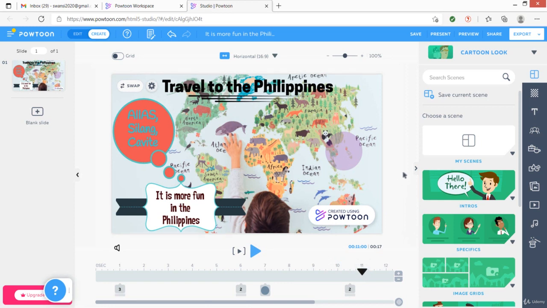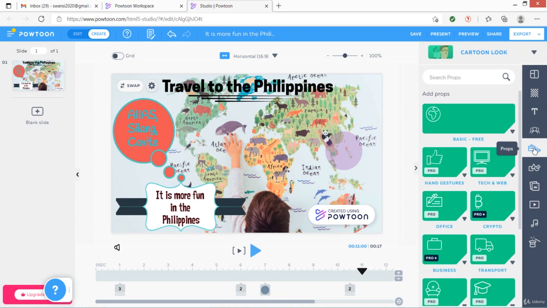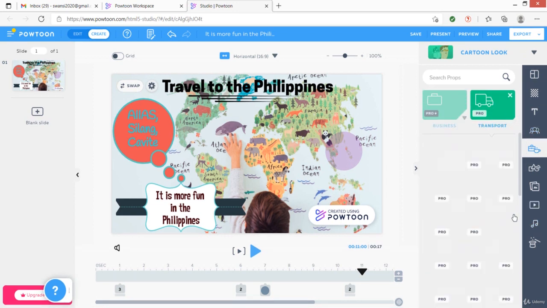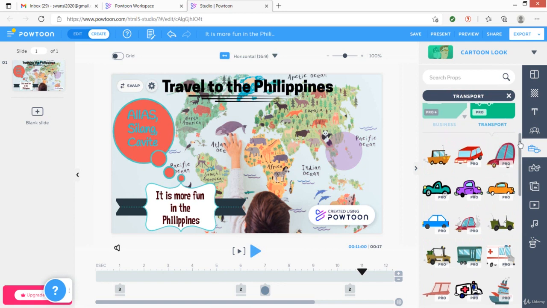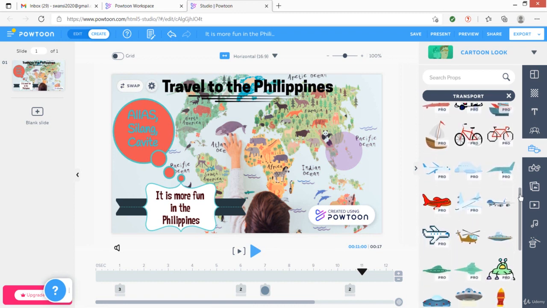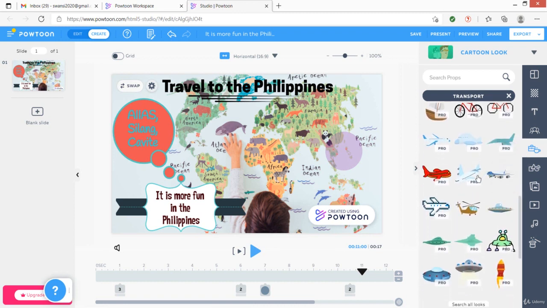So I move on to the right hand side panel, and then I choose props. I click on props and then I choose transport. A number of these images are to be paid for, but there are a few free objects. Let's scroll down the page, and here there is a helicopter. Okay, so I hover over it and then click on it.